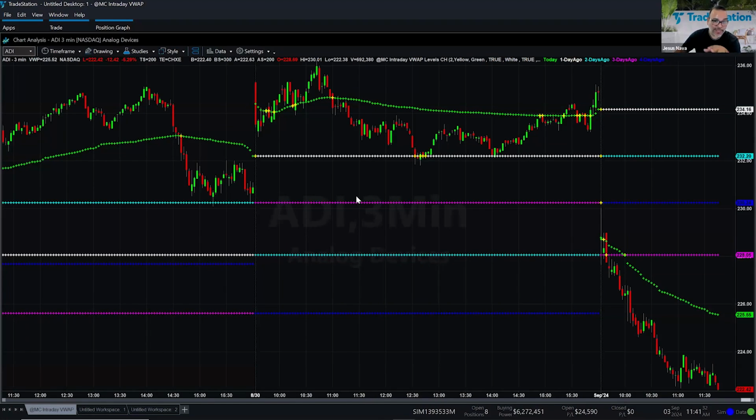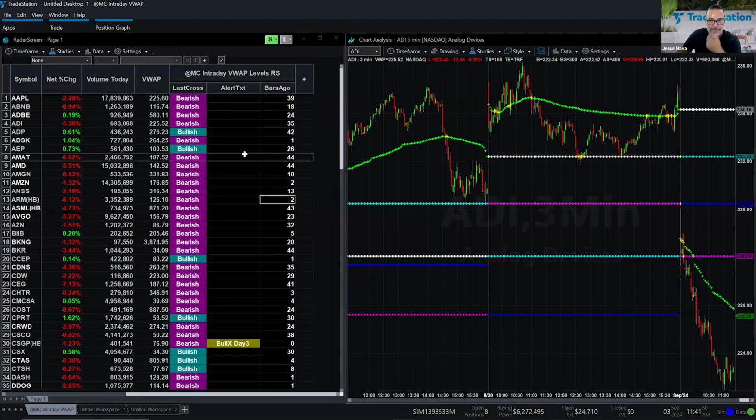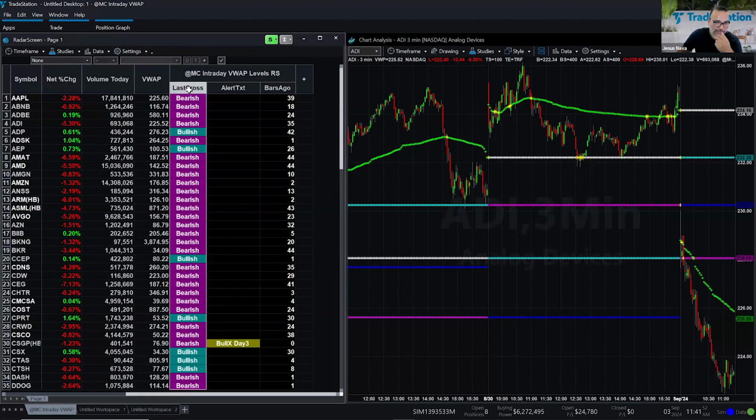Now, we don't have a strategy designed around this idea, but it is an indicator that expands a little bit on the VWAP concept, and that allows you to see the VWAP levels of prior days. In a radar screen kind of setting, we get a little bit of scanning functionality, because this column right here, titled last cross, is giving you what is the last activity that happened on the VWAP indicator. For example, for Apple, it says bearish.